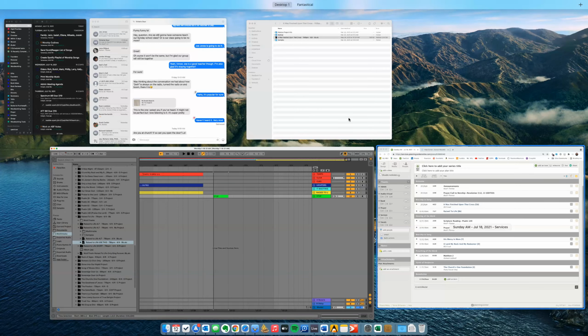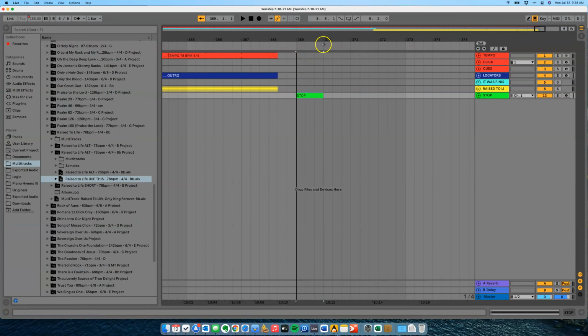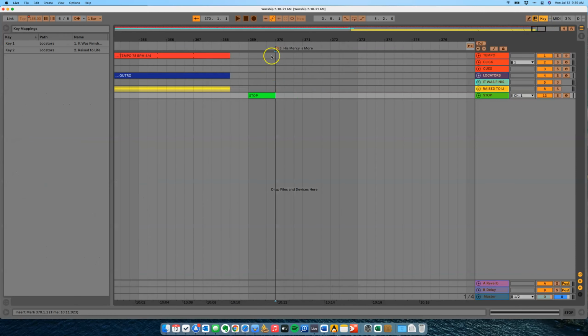Okay, so now I need to add 2 more songs. My next song is His Mercy Is More. This will come after the scripture reading and prayer, followed by Oceans and Unlocking My Redeemer. So I'm going to add a locator. Add locator. I'm going to press number 3 because it's the 3rd song, and title it His Mercy Is More. I'm going to assign a key path to it, the number 3. Press key, click on that arrow, and then press 3. And it assigns a key path to it.